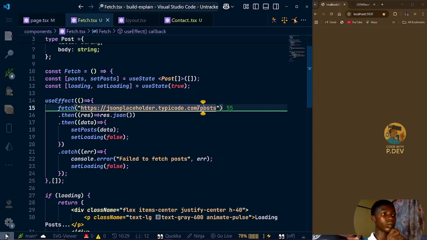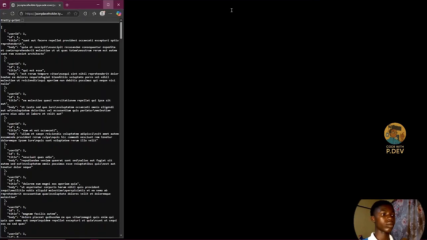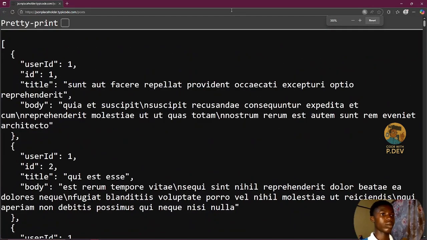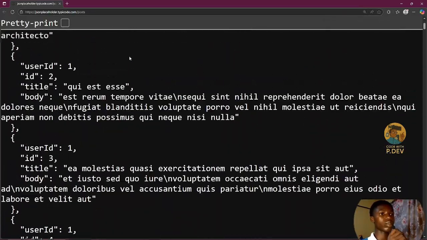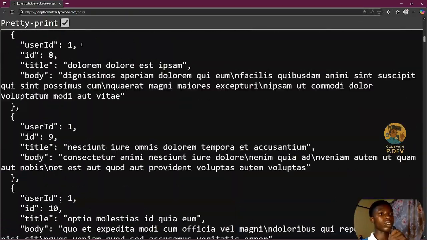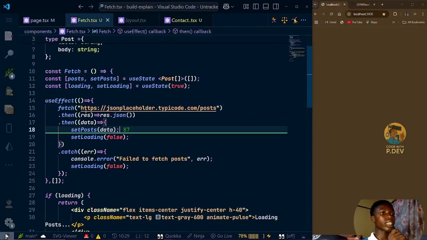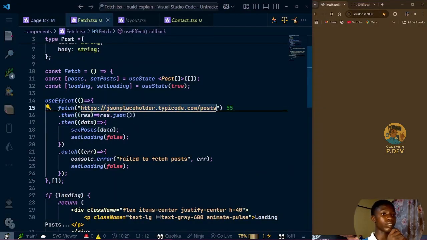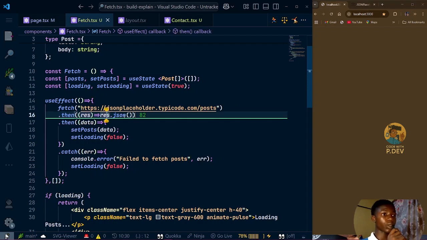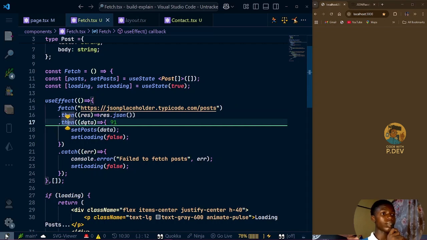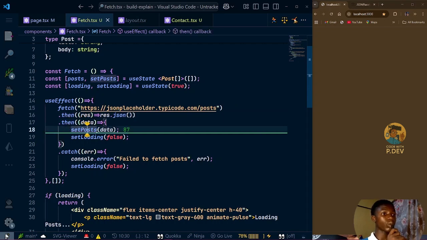If I visit this link now, look at the post. So it says fetch from this link. After you fetch, it says .then response.json. That is, the response is JSON, and then data. Set the post to the data now.